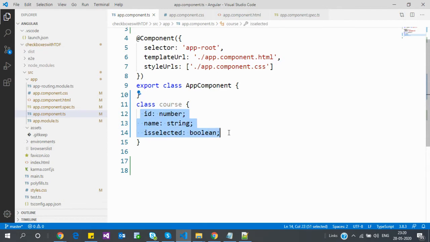There are three properties: ID, name, and isSelected. ID is a number, name is a string, and isSelected is a boolean property. Based on this boolean property, we will bind selected values to the checkboxes. We will get the selected checkboxes by using this property.